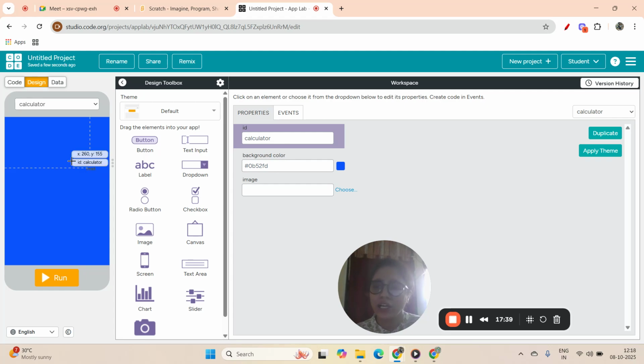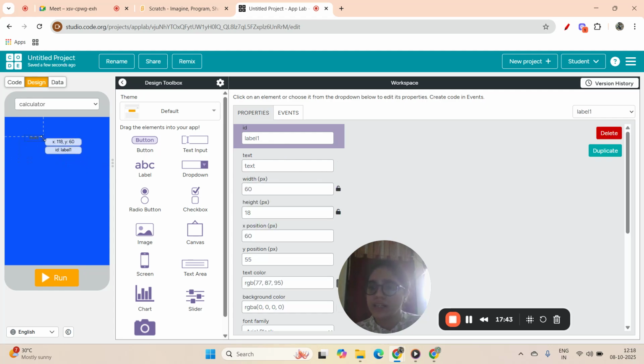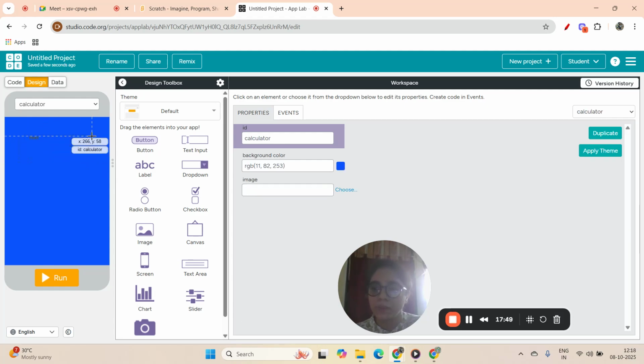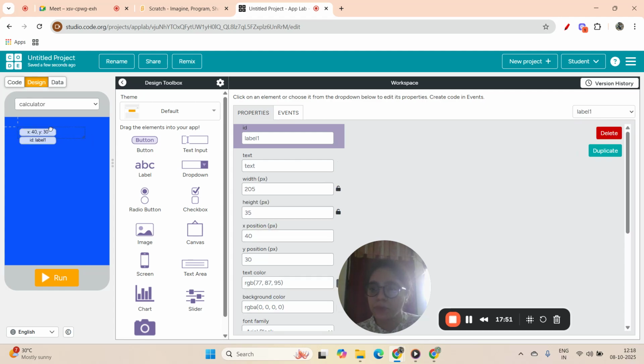Now let me drag a quick label over here. In the label, I'm going to make it a little bigger and do the placement properly. Yeah, drag it a little bit. Now, in my label one, what do I need to write?